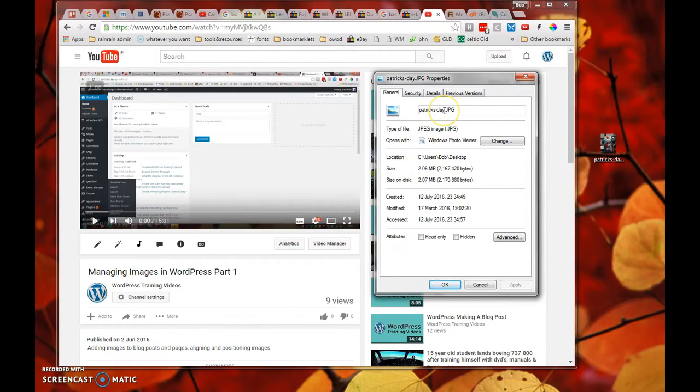Also, this is a JPEG, so I want to make sure that I'm using a JPEG. There are instances where you can use PNGs, but photography is what I'm mainly focused on here. It's mainly going to be a JPEG. Anyway, this is the file size, and that is the important one.